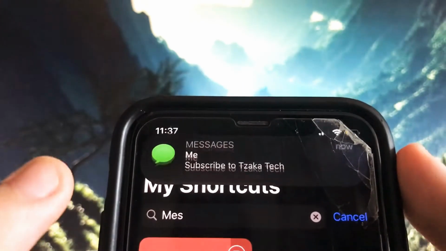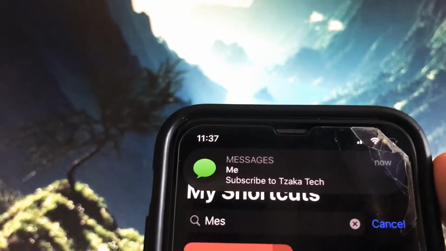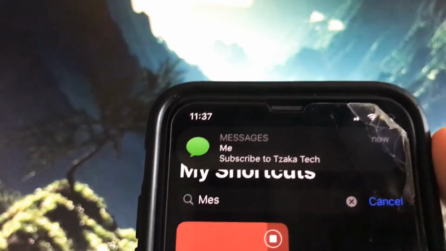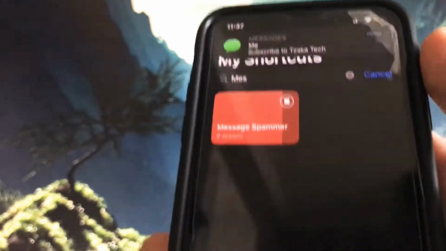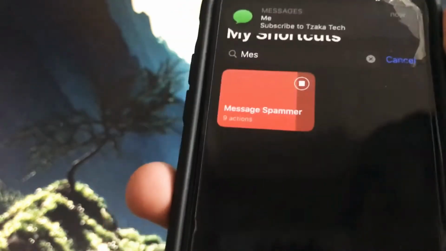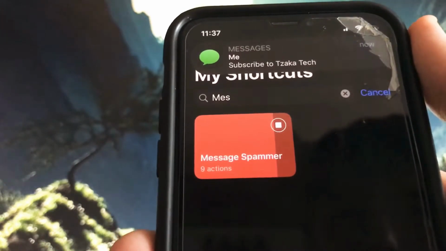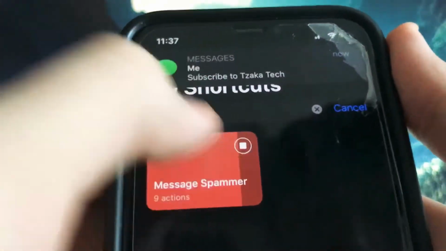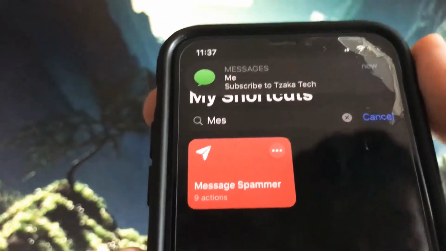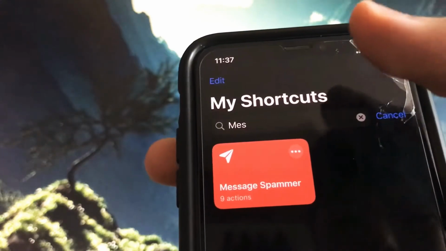4, 5, 6, 7, 8, 9, and 10. As you can see, it spammed 10 messages to me, and I guess it keeps going. It's kind of buggy. It might go overboard, but you can stop it whenever you want by just clicking back on the shortcut up here, and boom, it stops spamming it. Don't know why it didn't stop, but that should have been the last one.